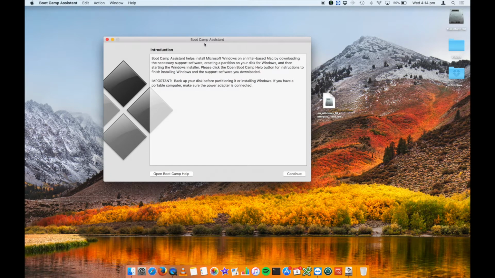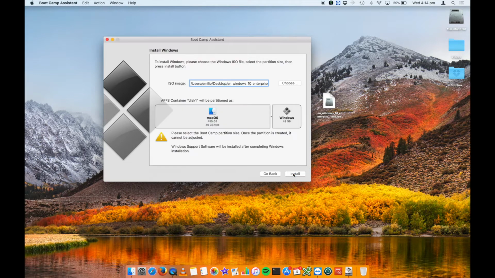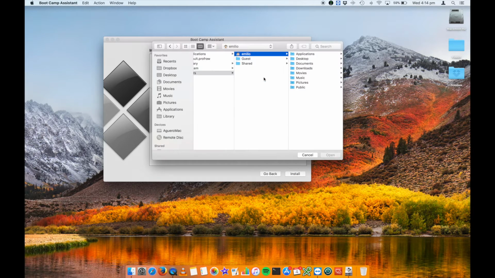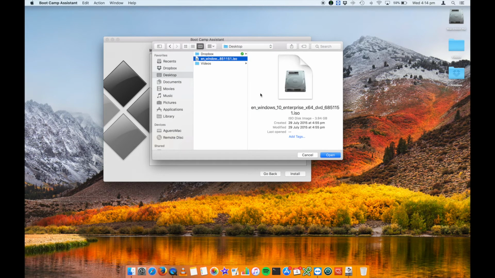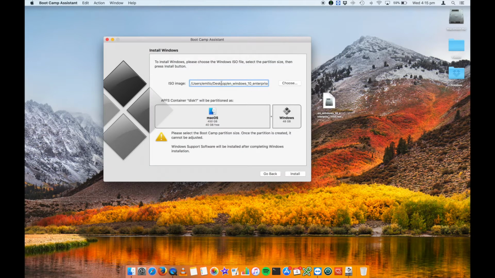So from here, in Bootcamp Assistant, we're going to click on Continue. And now you'll see it's automatically found my ISO because I've indicated this before. On your desktop here, I've got my ISO. So you want to go ahead and select and navigate to your ISO. Make sure that it's listed here under ISO Images. And then the next area is to create the new partition.